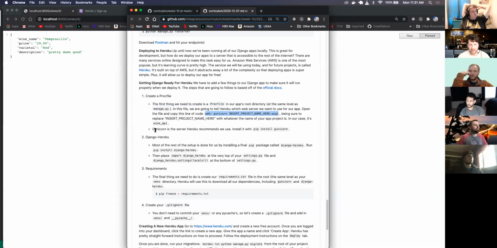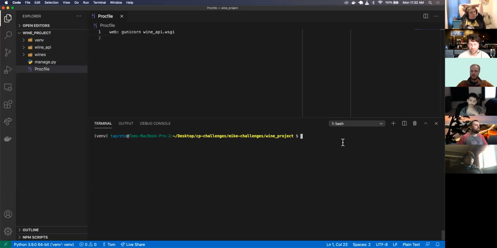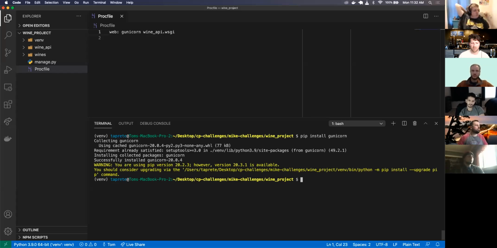All right. So next, Gunicorn is a server Heroku recommends we use. So we're going to install that in our virtual environment. So pip install gunicorn. There we go.